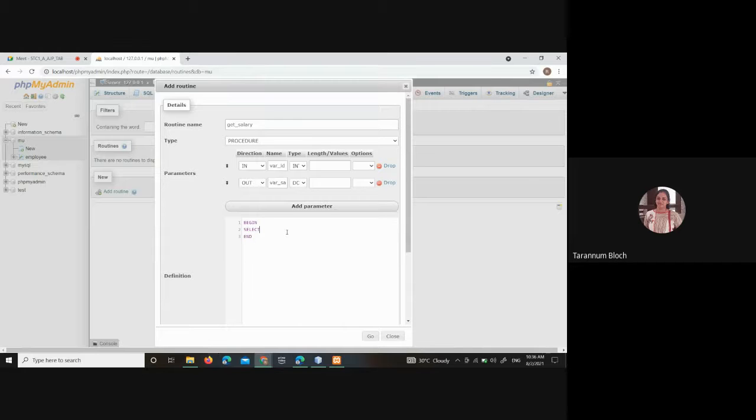Select salary. It will be given into, so write down into var underscore salary. You are giving it into the variable var underscore salary. From, write down the complete query. This is just selecting the column from the table, so you have to write from employee, the employee table.